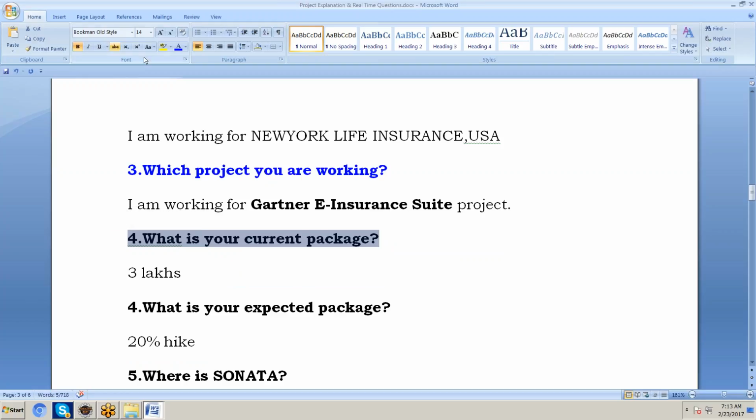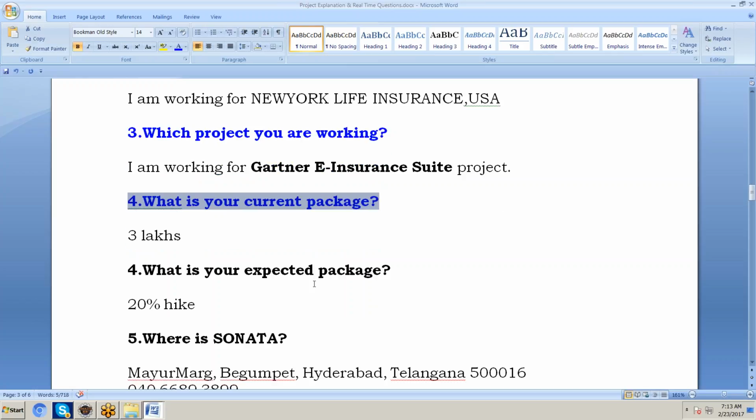What's your current package? 3 lakhs something. Just convert your currency and say it. What is your expected package? 20% hike. Compulsory we should ask for 30% hike, then they will give 20%.